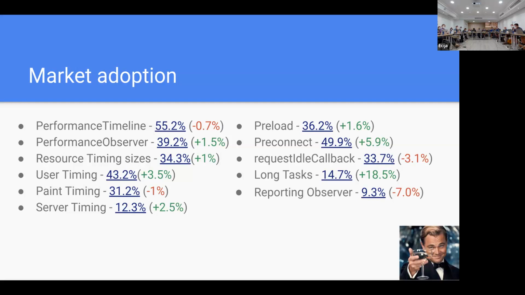So, in general, it seems like our adoption of a lot of the new technologies that we're working on, the things that we push into Chrome, are fairly well adopted across the web. I'm always interested as well in how some of the changes look year over year.